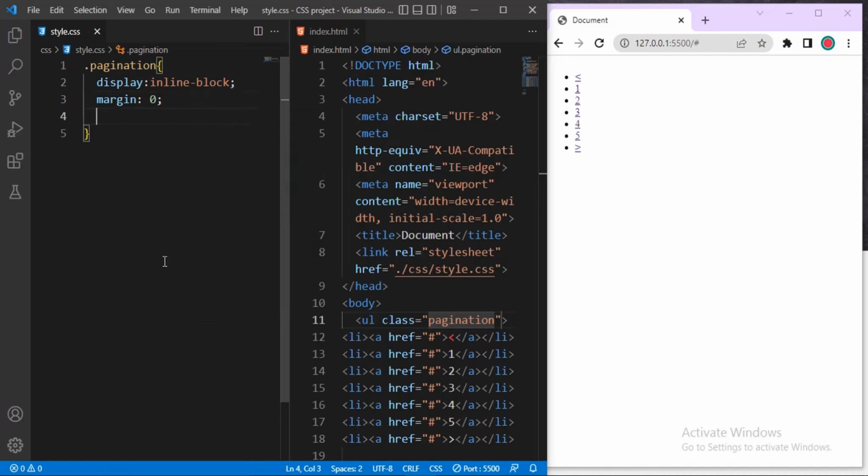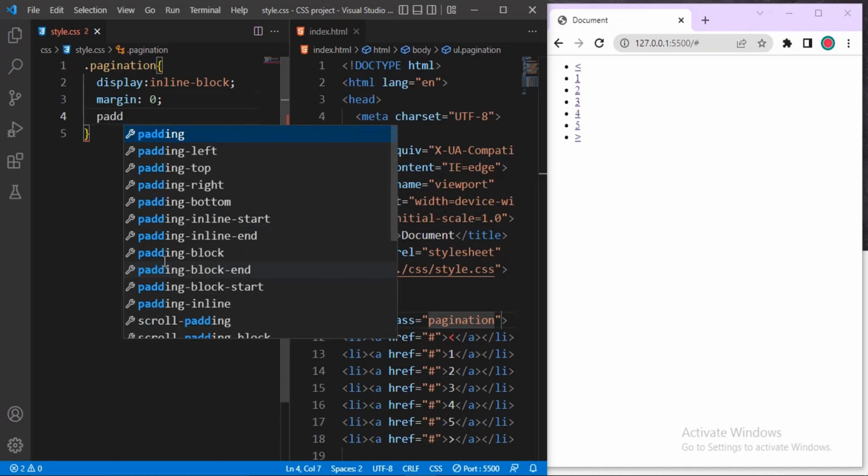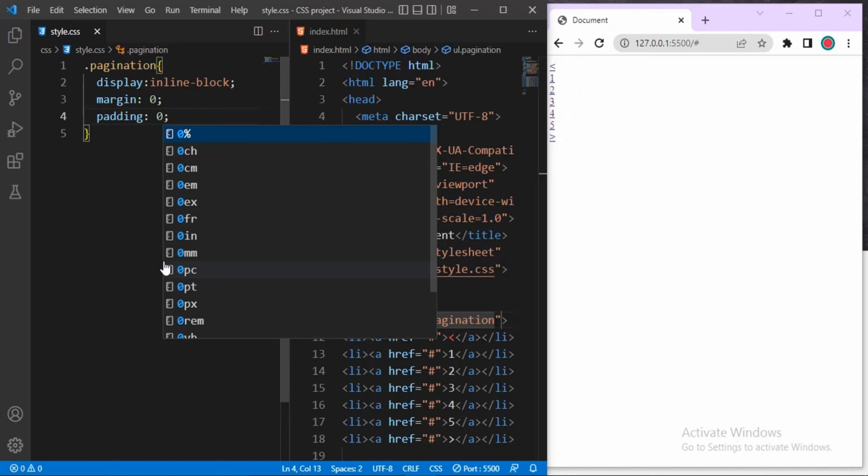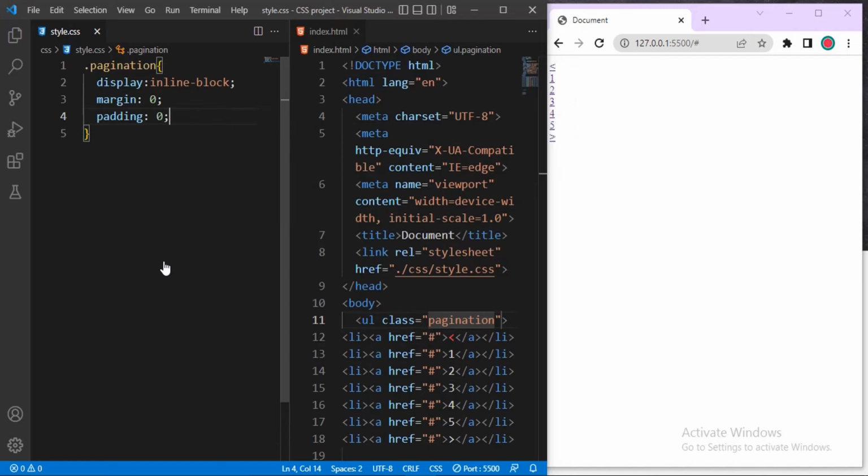Okay, then let me say padding. Set the padding to 0. I think 0 will be okay, so it will not shift to the side. Okay, then imagine this one has replaced the up one, and then the down one is just okay. So then I will now give it.